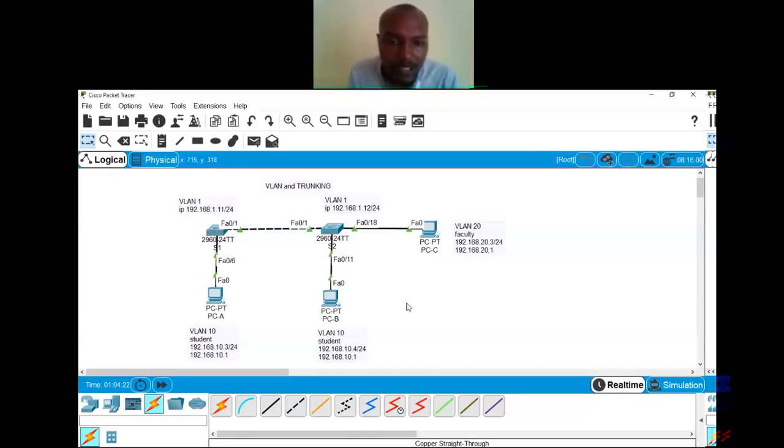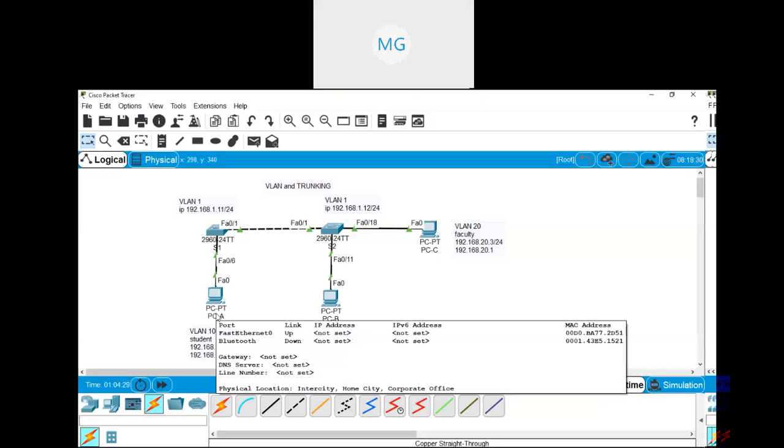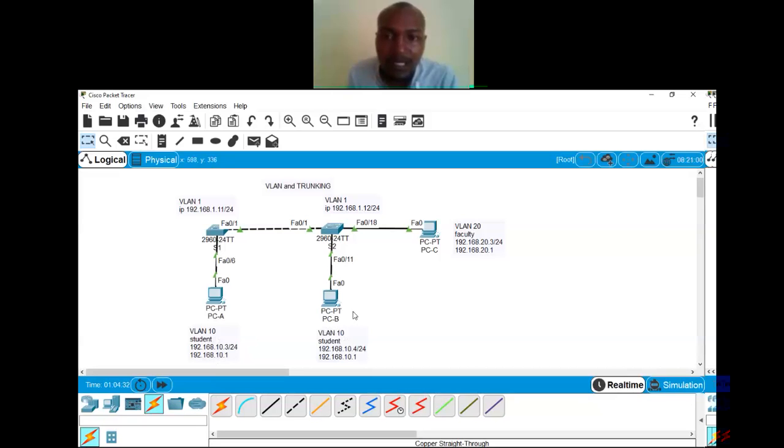Look at this topology. Are we all here? Yes. When PCA wants to communicate with PCB, what normally takes place? PCA becomes the source with the IP address of 10.3. PCB becomes the destination with the IP address of 10.4. Right now, they are not in VLAN 10. We haven't created VLAN 10. VLAN 10 doesn't exist. They are all under default configuration. And under default configuration on a switch, you've been able to see all interfaces belong to VLAN 1.